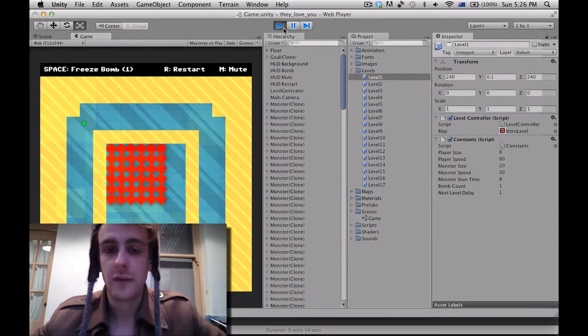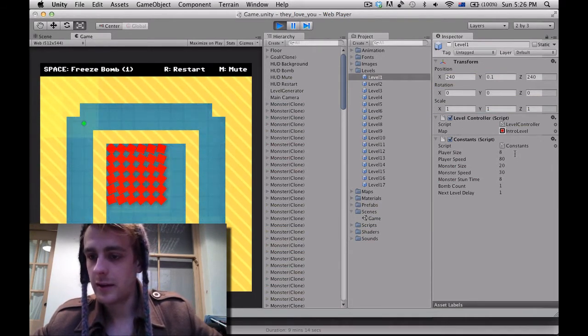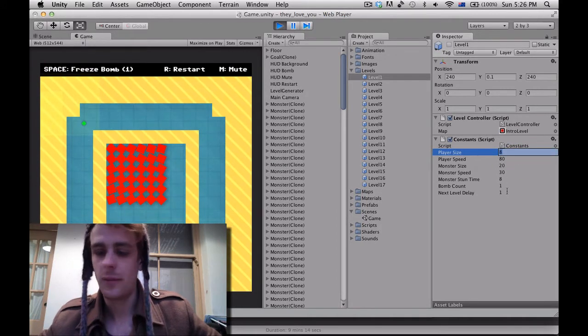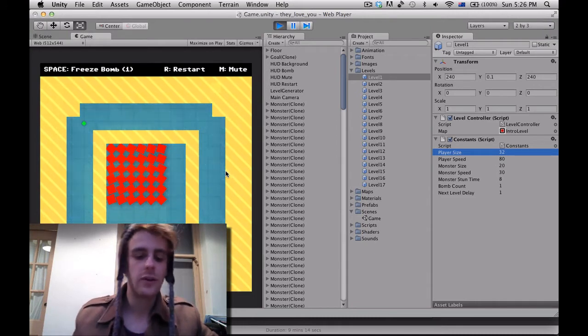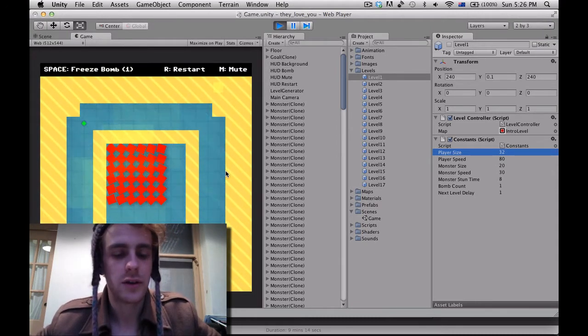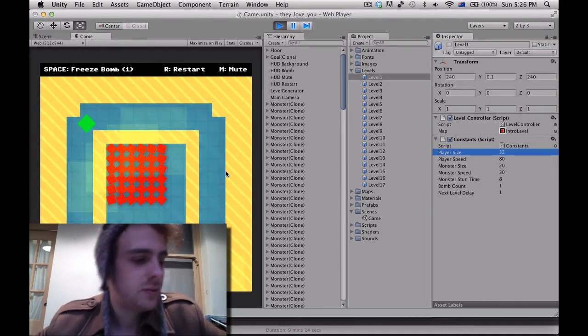Right, so I want to change that value. I want to make our player a bit bigger. So in the inspector window, we're going to change his size from 8 to 32. We hit enter, we return to the game window, and we hit R to restart the level. And there we go. The player has grown up and is much bigger.